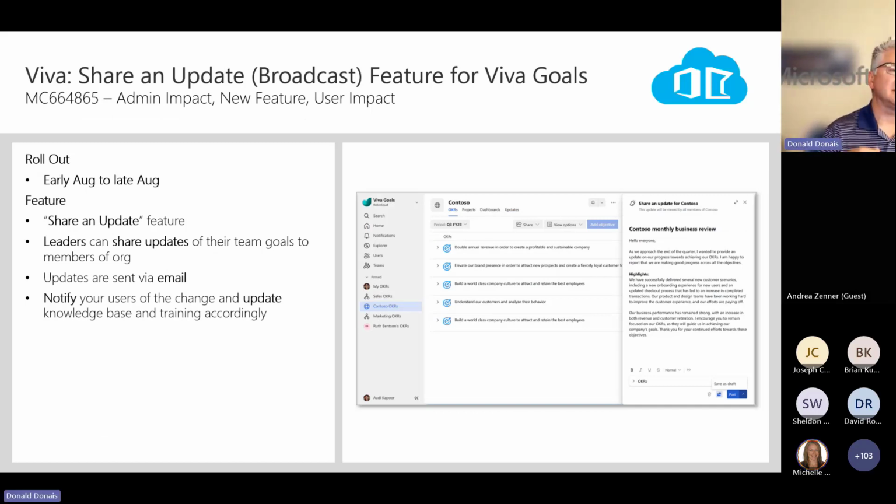All right, another thing, this is on the Viva side: the ability to make a broadcast update for Viva Goals, specifically coming out early August, late August. If you have Viva, specifically Viva Goals, and are using it, there is a share and update feature that's going to help you push it out to your organization, to your team, whoever you want to. So leaders can do this as goals may be progressing. Again, this is happening right now in August.